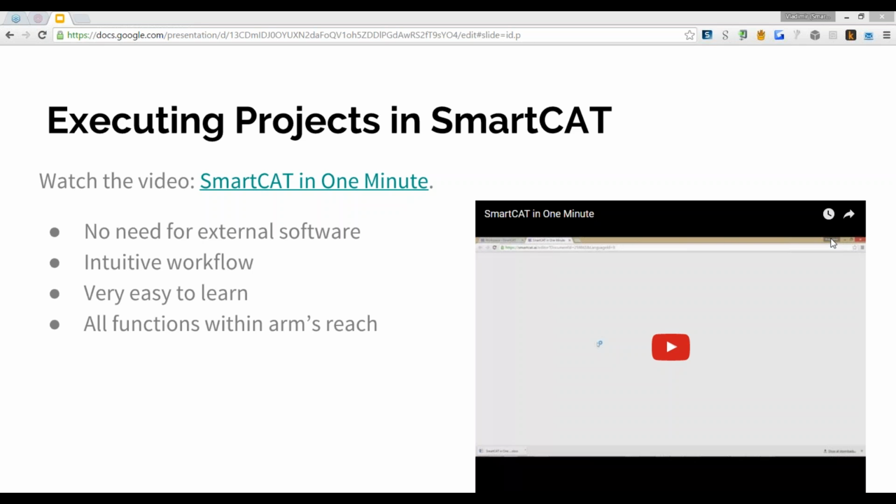Are Excel files supported by SmartCAT? Yes, of course, Excel files are supported, and when an Excel file is uploaded, you can choose the cells and the ranges you want to translate so that you don't have any redundant volume.